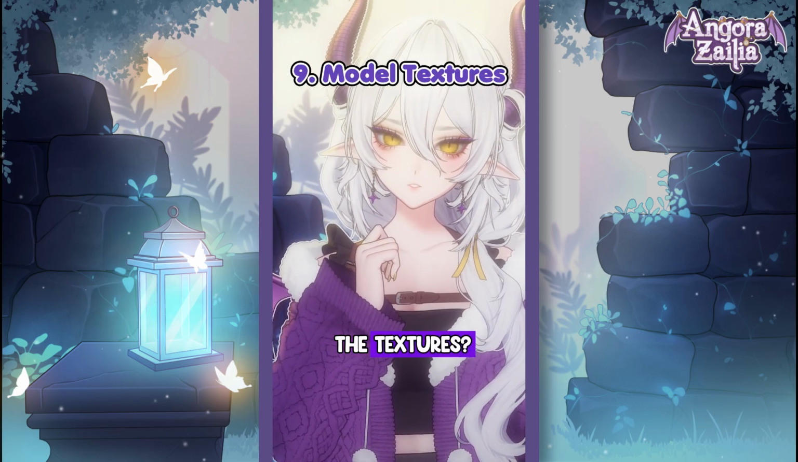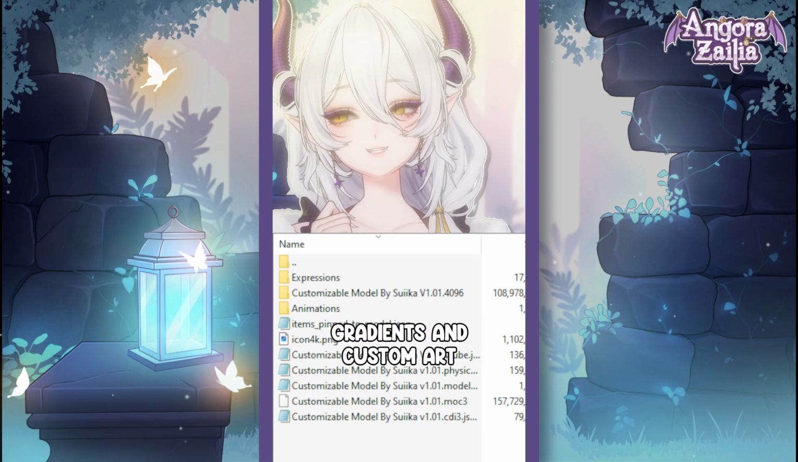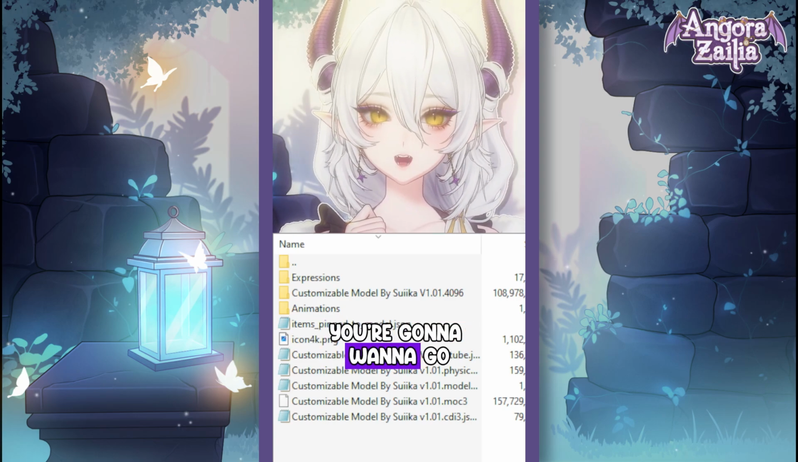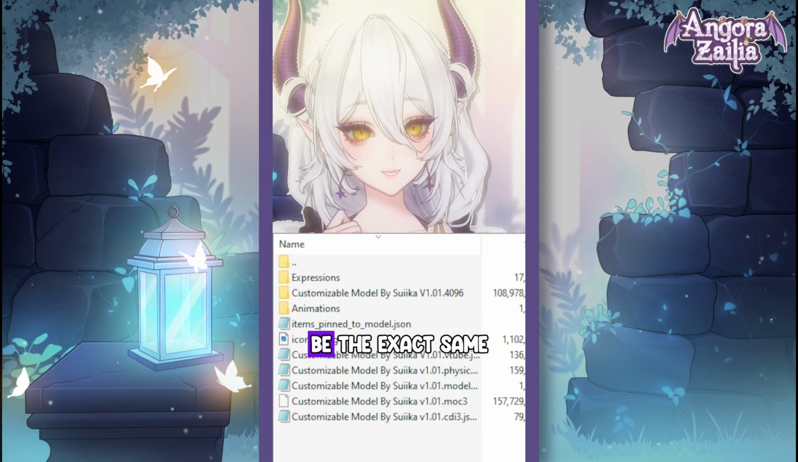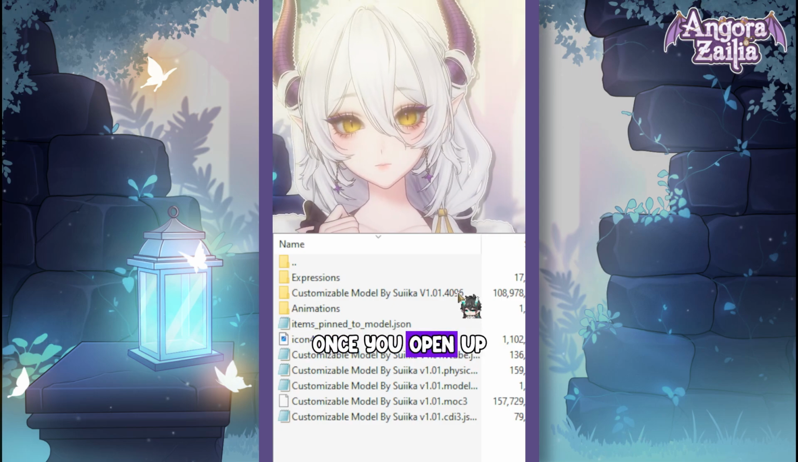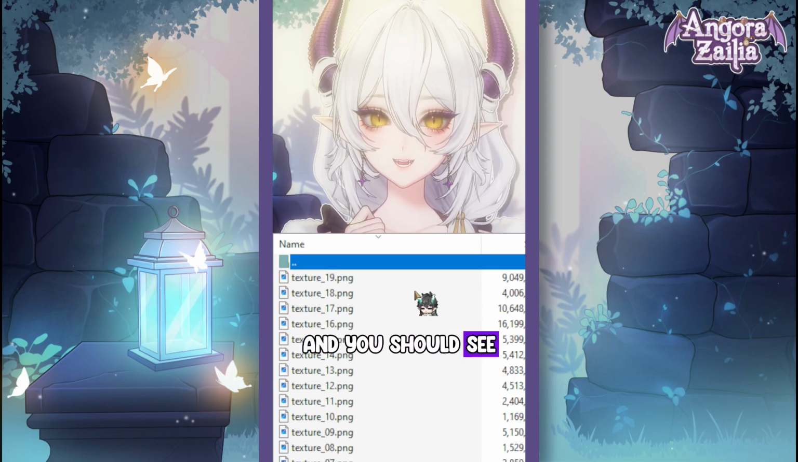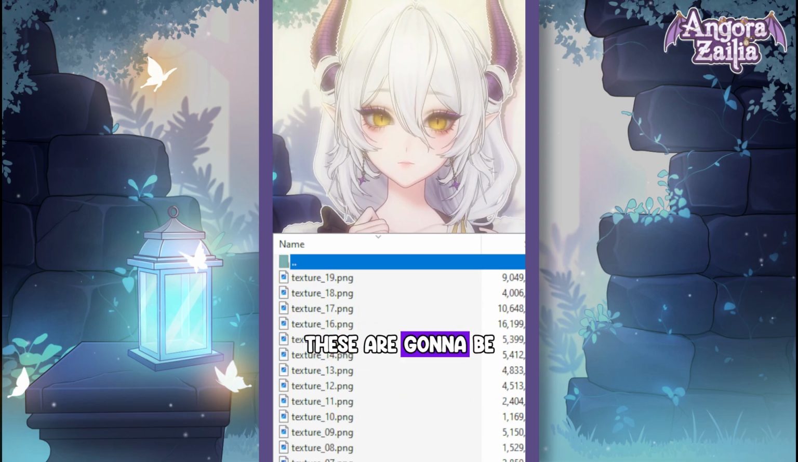How do you edit the textures? Now, if you want to edit the actual art meshes of the model to add things like gradients and custom art, all that kind of stuff, you're going to want to go into the model files. That's going to be the exact same spot that we were just in to add the model to VTube Studio. Once you open up the folder, you'll just open up this specific folder here that has the model name on it, and you should see all these different texture files. These are going to be the files that you want to edit.